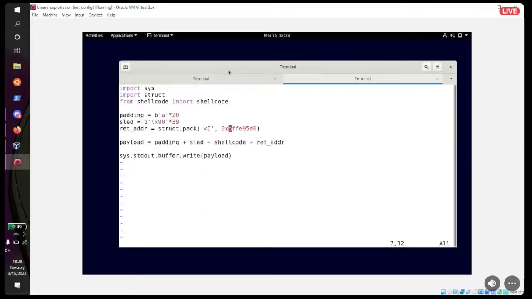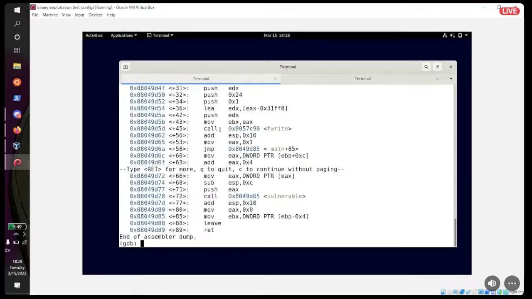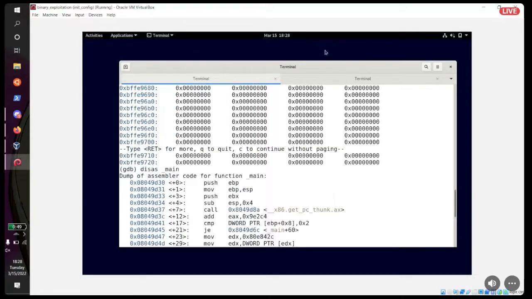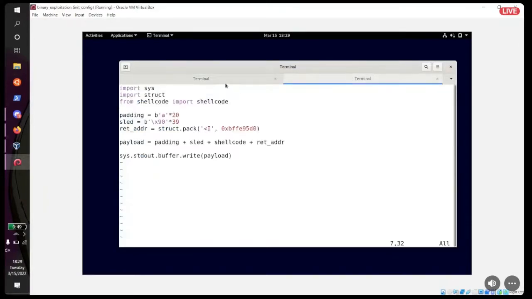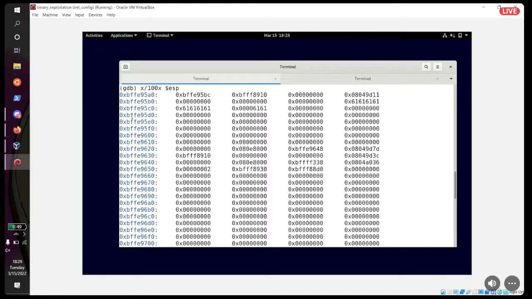And then again, to override a return address, we need an address somewhere in this buffer. So what did I choose here? 95D0, I believe. Yeah, so I just chose that. It's just right here. Again, that's one advantage of a NOP sled: you can just put it somewhere as long as it's close enough.